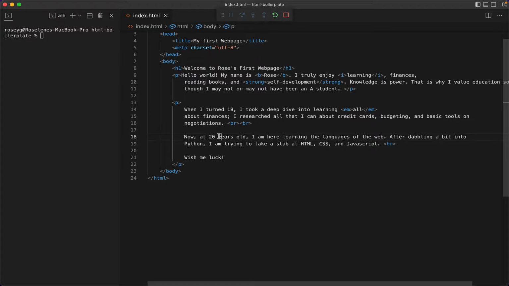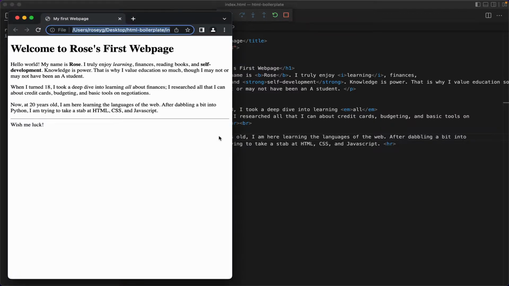So if I run this, it's gonna pop up Google Chrome. You can see that learning is italicized as well as all. Moving on from italics, we have the mark tag. With the mark tag, anything in between the opening and closing mark tag gets highlighted.